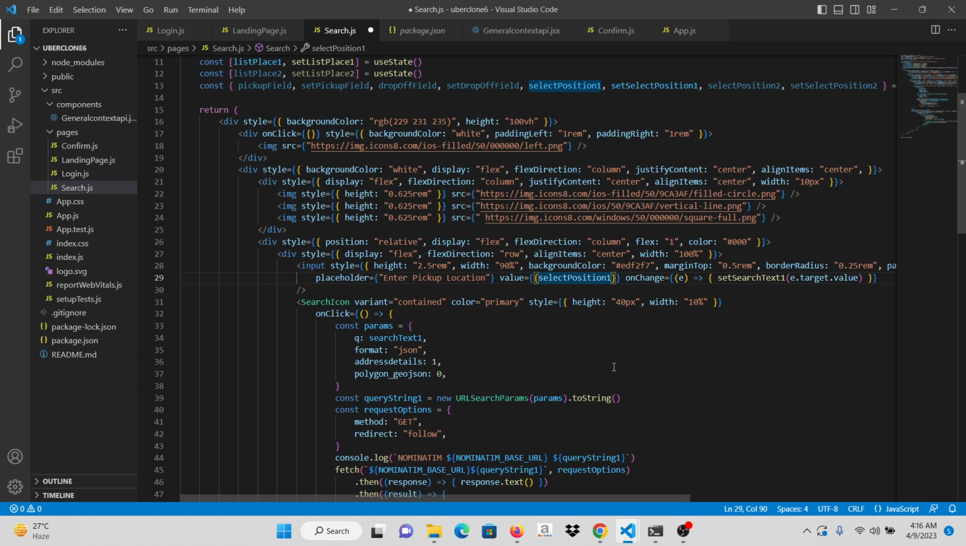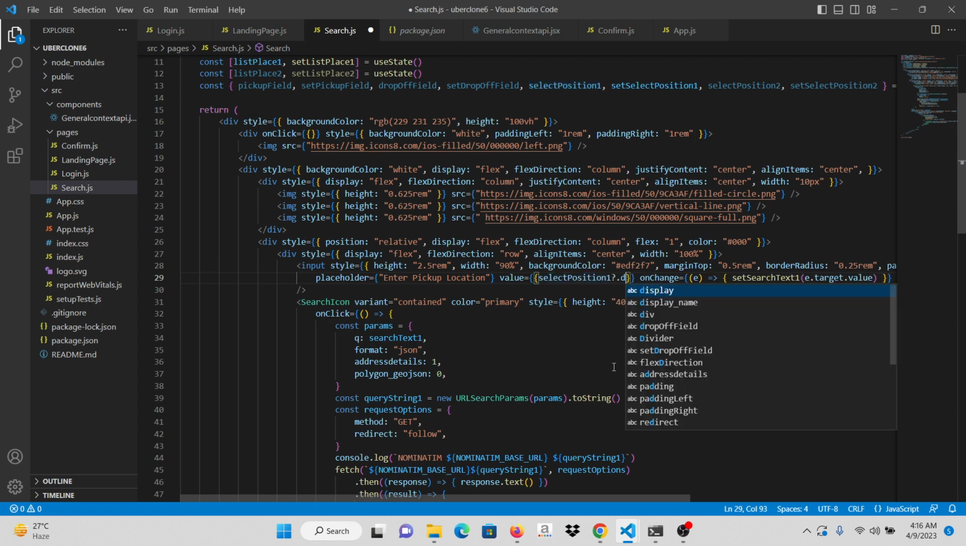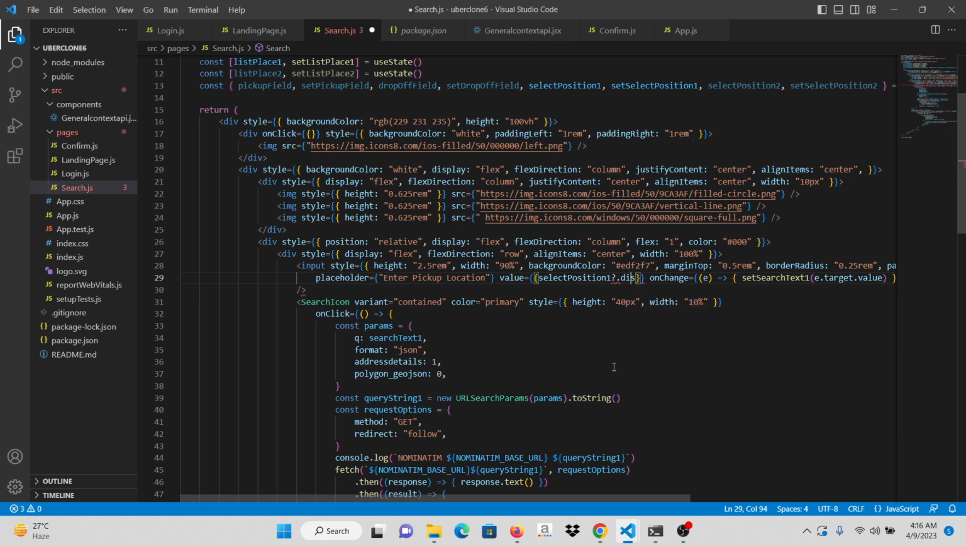So remember that it has several properties inside, so I'm just going to use the display name. Again, I'm using the question mark so that it doesn't break, it's sort of like an error handling thing, so it will never break.